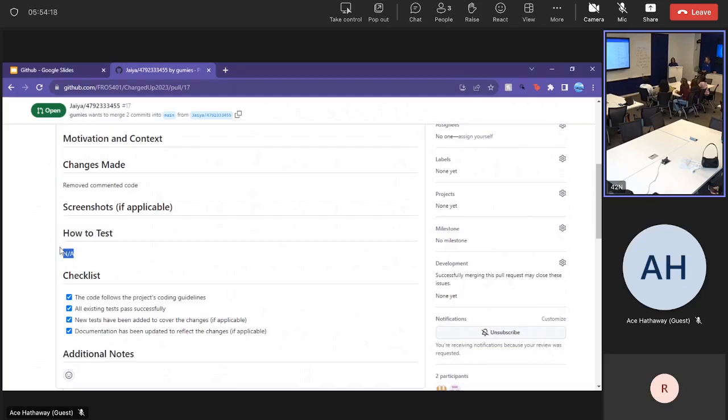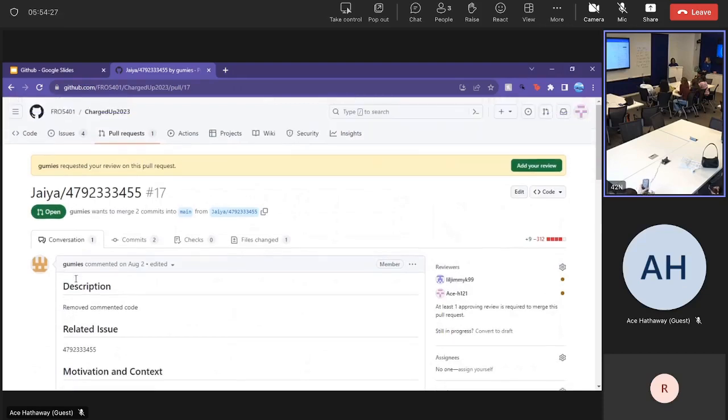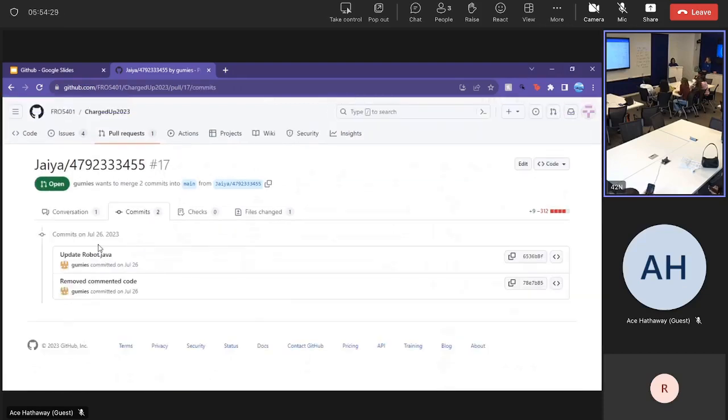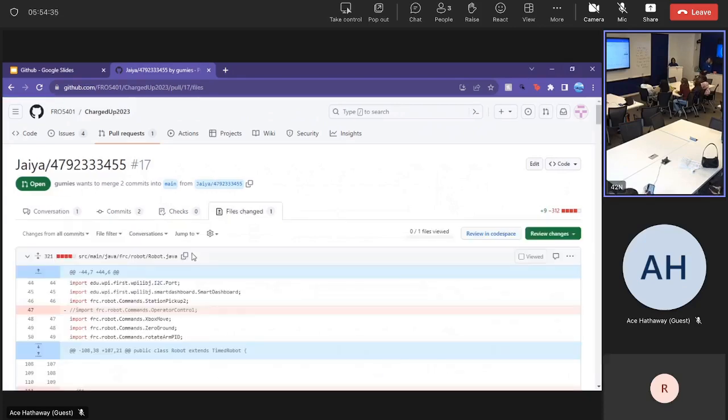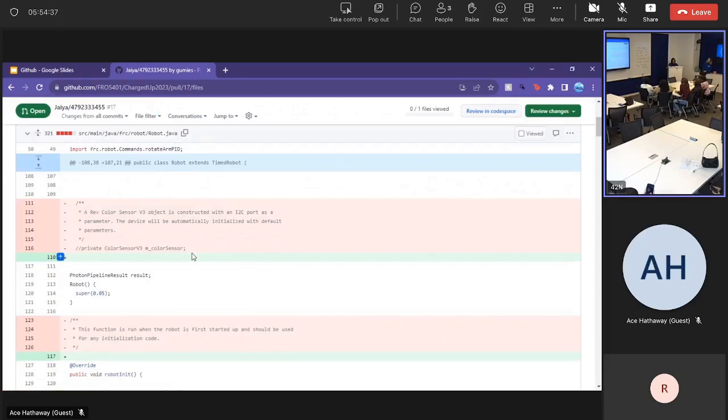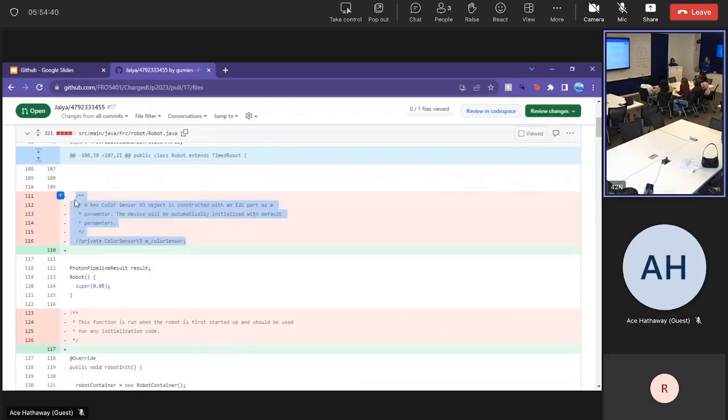I mean, if you look, is there any code that is commented out that still exists? If so, it doesn't work. So the checklist has all been checked off, and I can look at her commit statements. So update robot.java, remove commented code, and I can look at her files changed. So in this case, she only had one file changed, where she, as you can see here, so like here's a great example. She must have accidentally also removed real comments that were in our code.